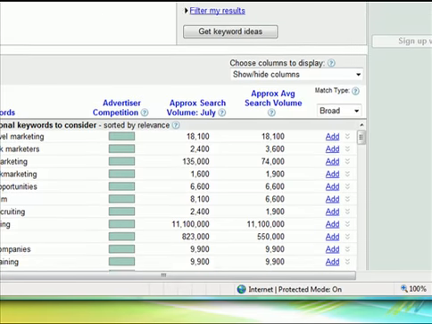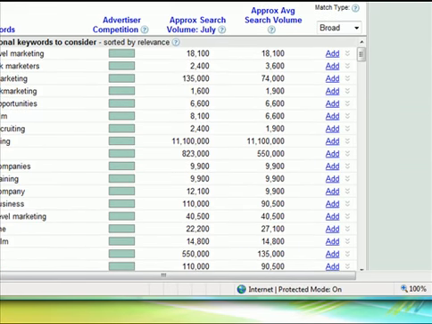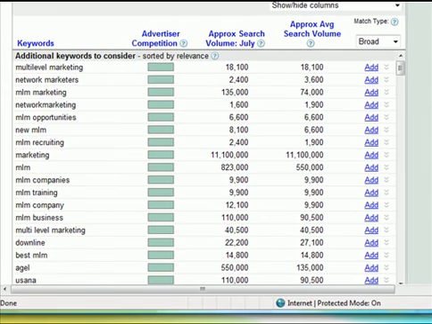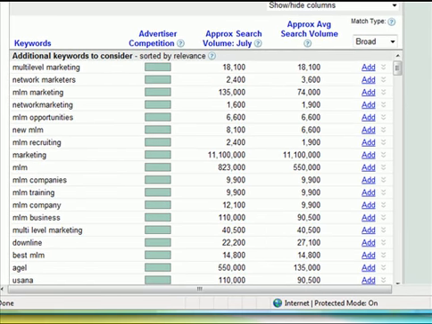So, for network marketing, we're getting all these words coming up here. Here's the advertiser competition. Here is the search volume. Okay? So the reason we need a tool like this is, let's say you wanted to write an article on multi-level marketing. You said, you know what, I'm going to write a keyword-based article on multi-level marketing.